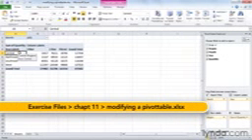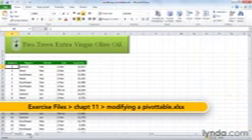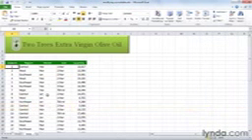In this workbook, we have a simple pivot table on sheet 1. And if you want, you can take a peek down in the Data tab, so you can see the underlying data there. But let's go back here to sheet 1.